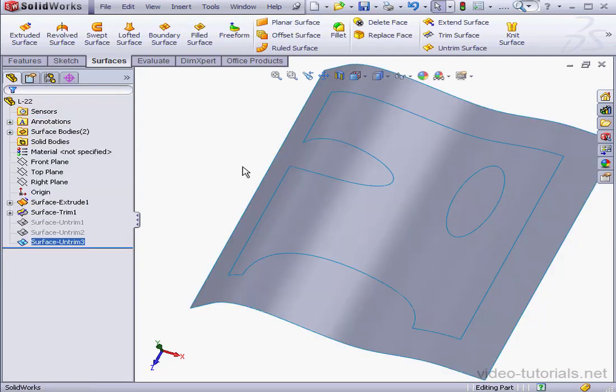This concludes our lesson about the Untrim Surface tool.